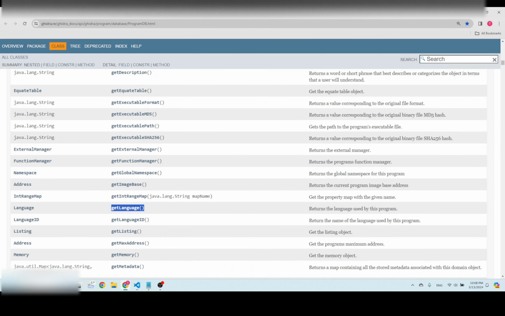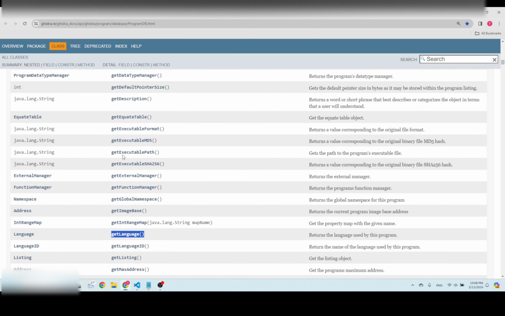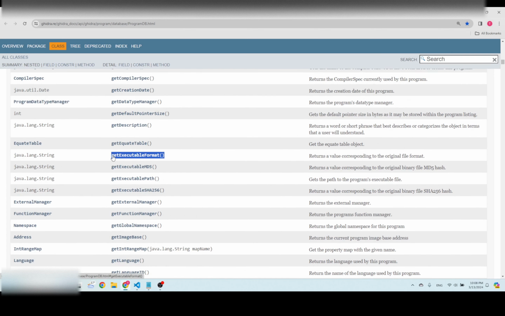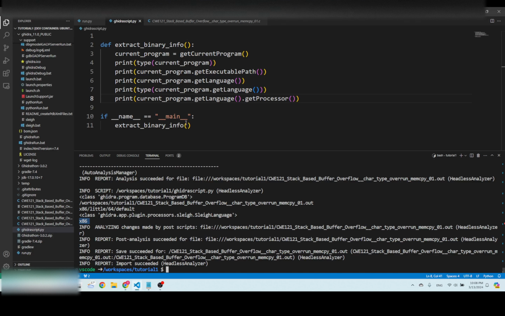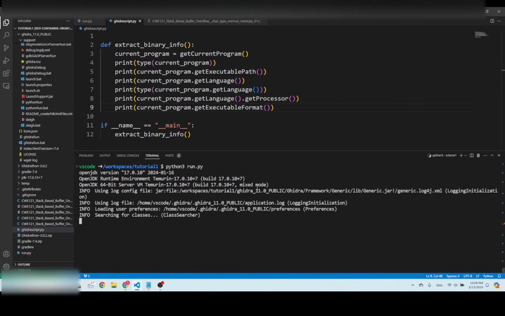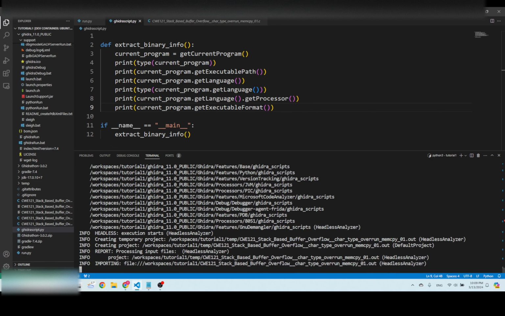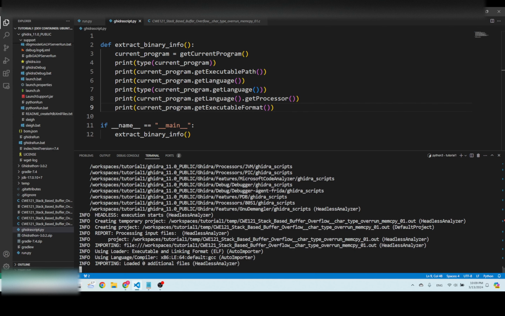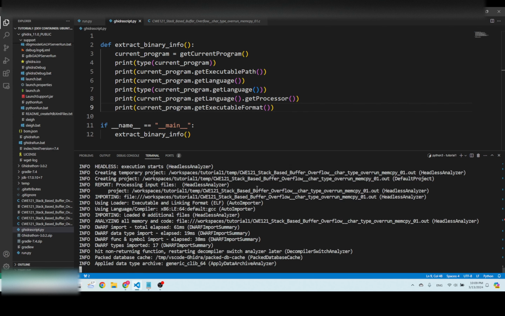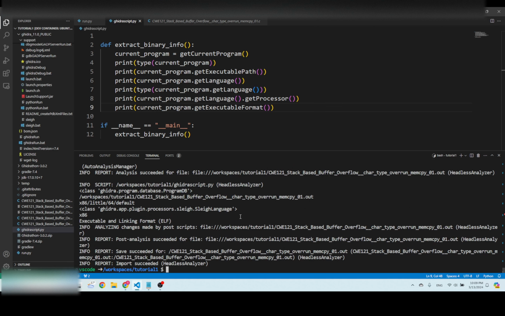binary, which you can, there's a function get executable format which returns a value corresponding to the original file format, and you can simply print the format of the binary using Ghidra. You can definitely, by using file command in Linux, easily get all this information. I'll show you in a second. So you see that the format is ELF, executable and linking format.